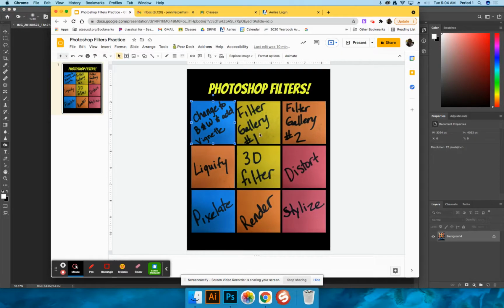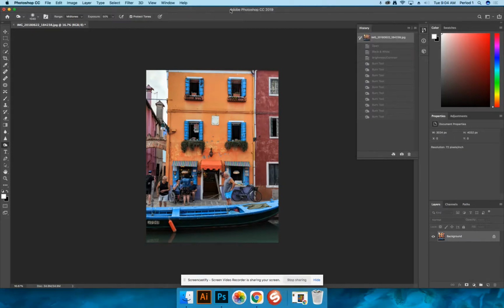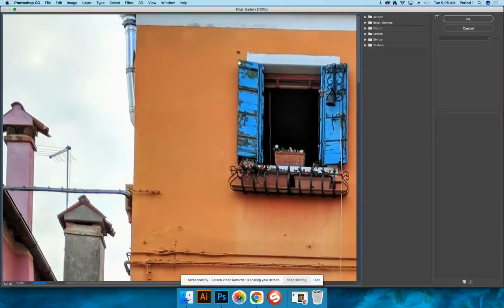And my next thing is Filter Gallery. So now I'm going to go up, and notice here it says Chrome. That's because I just clicked on Google Chrome. So I need to change this menu to Photoshop. To do that, I just click here on this top bar, and it changes the menu to Photoshop. Then I'm going to click on Filter, and I'm going to go to Filter Gallery.